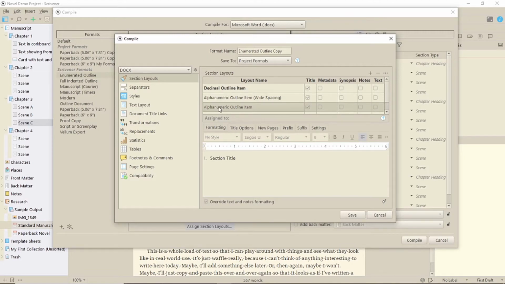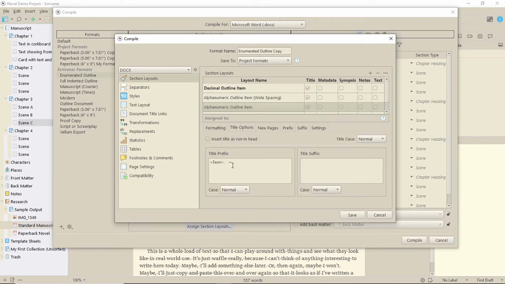Then click on the layout which has the style of numbering you want to copy. Go to the Title tab of the layout and copy the code. Then exit without saving.